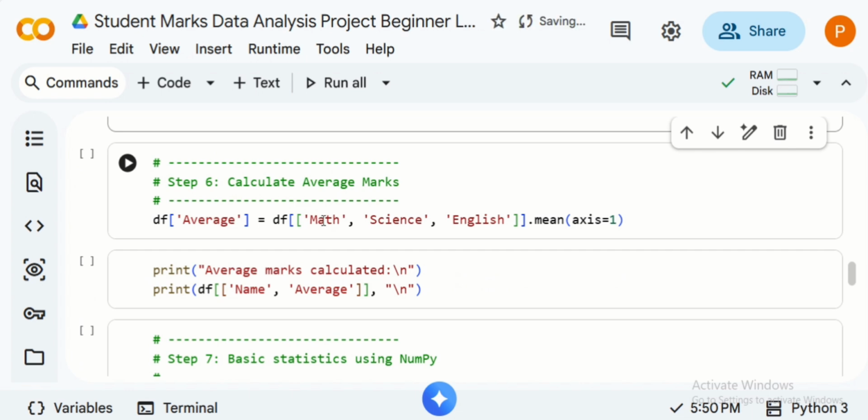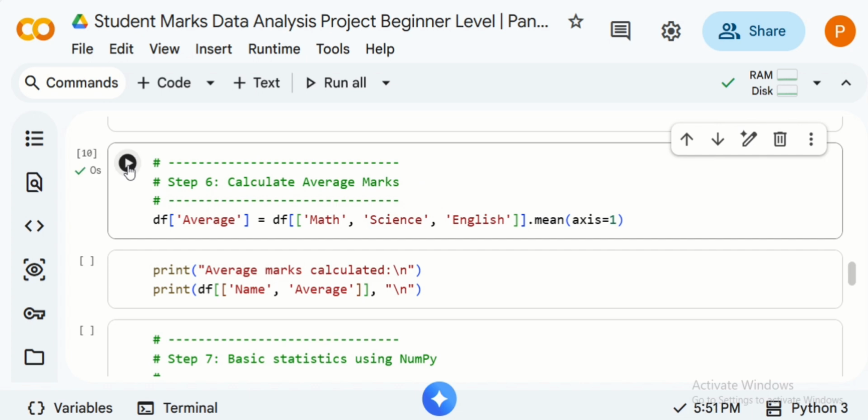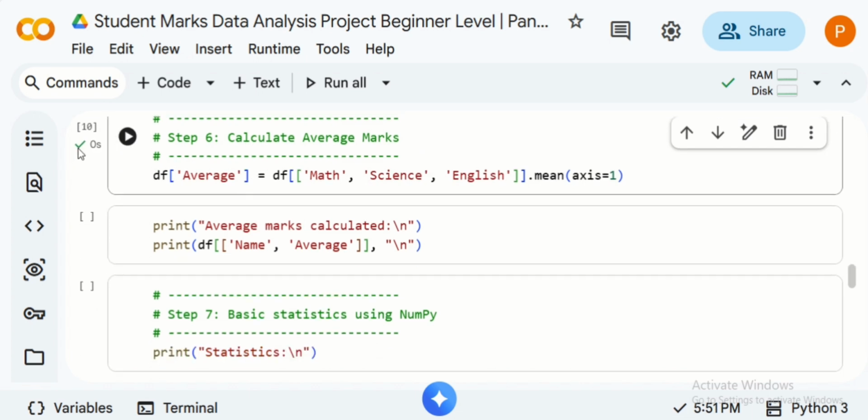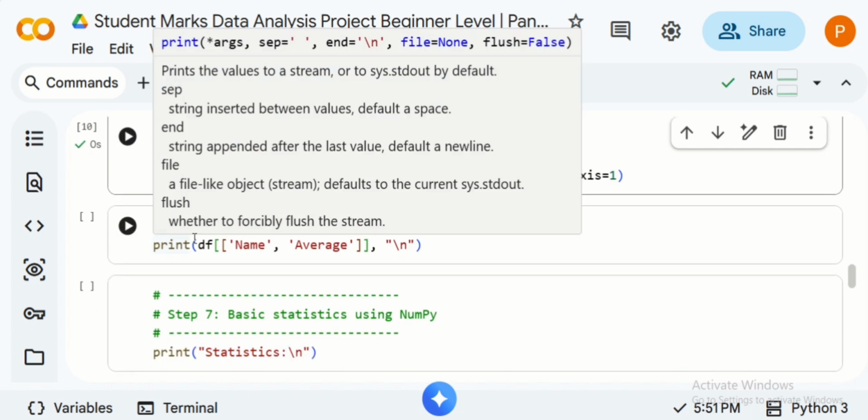Next, let us calculate average marks. We calculate the average marks of each student using mean across the subjects. This gives us an overall performance score. So let us click on the play button. Successfully executed.